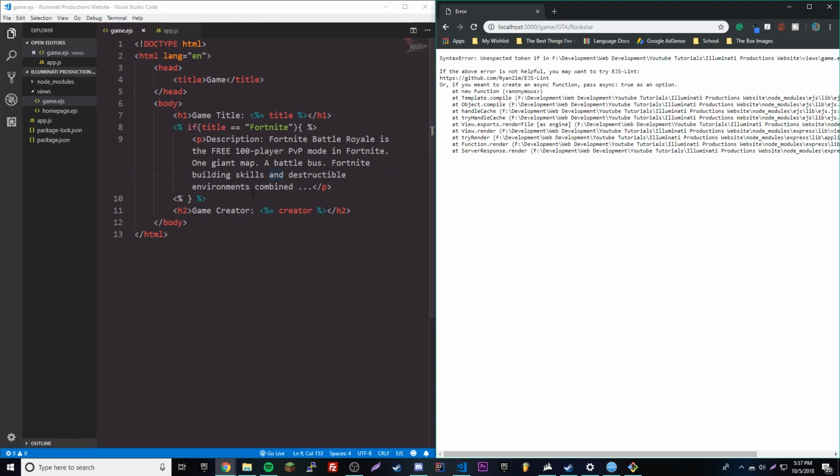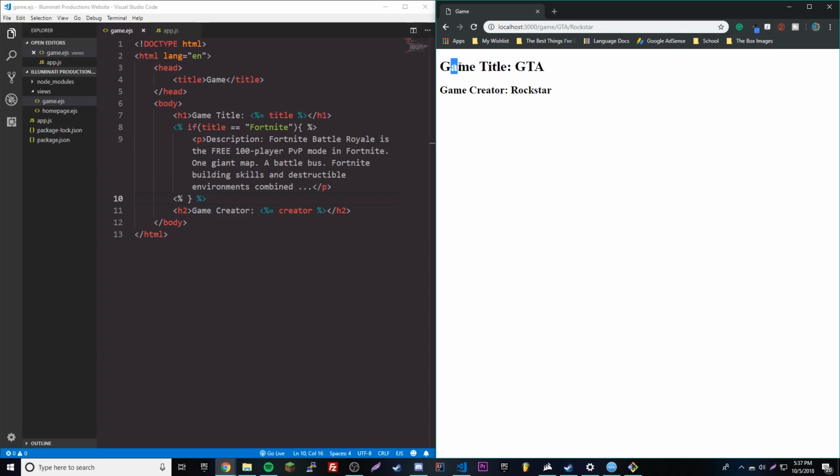So yeah, let's go ahead and reload now, see if it works. So it says game title GTA, game creator Rockstar. Okay, so it doesn't exactly work because we didn't actually type in Fortnite, right?